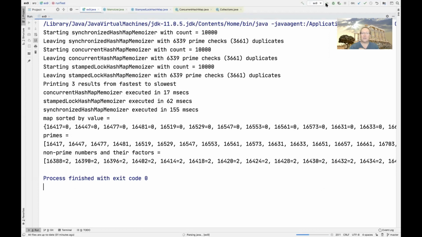And you can see it should start up. And for 10,000 numbers, it had exactly 3,690 duplicates. Duplicates are good because that is what shows our cache. And it had about 6,310 unique values. And you'll notice that we have the same results for every one of the tests. So that shows the synchronized hash map works like the concurrent hash map, which works like the stamped lock hash map. They're all working correctly.